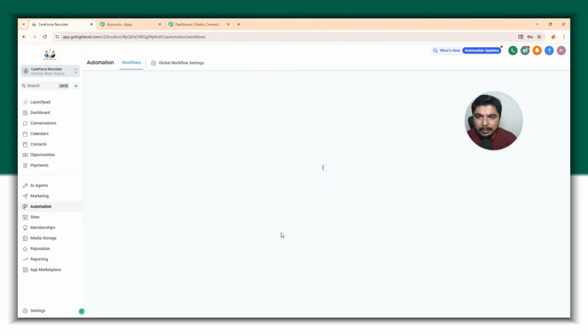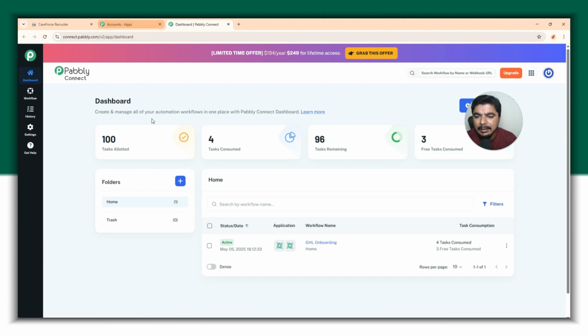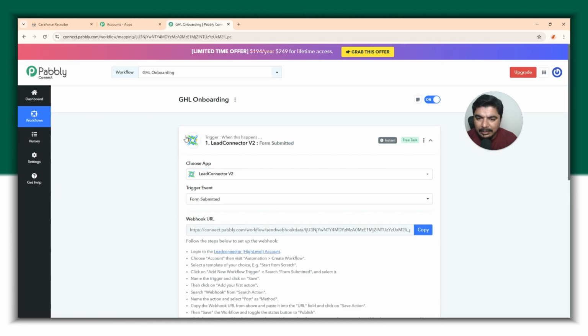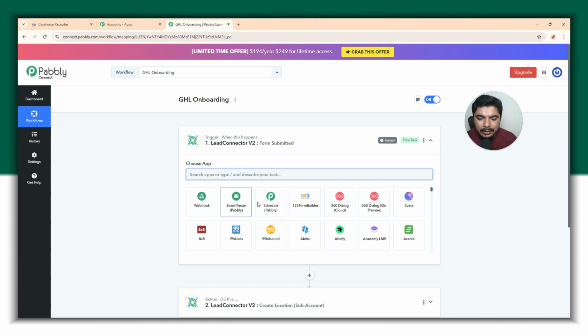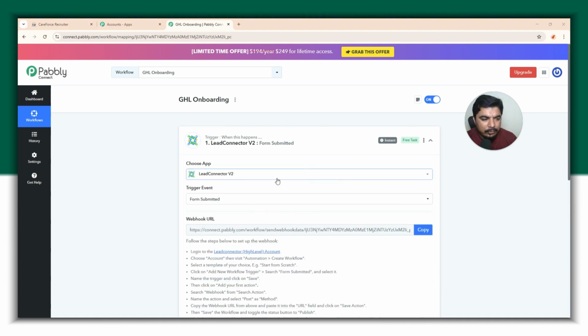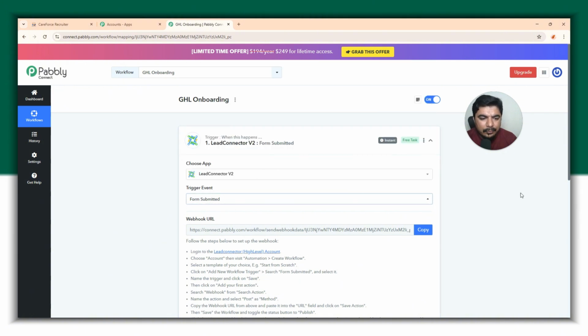After that we can create an automation, but before the automation we need to link GoHighLevel with Pabbly. Here we have already linked them. I can show you how I linked it, so you can link it as well. Here you can see it's a form task. I just connect Lead Connector first, and after that we select Lead Connector, and then we select the trigger as form events. Other events are available, but we are going to use form events.